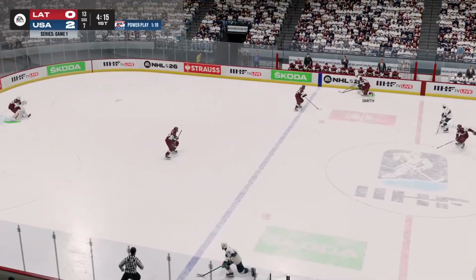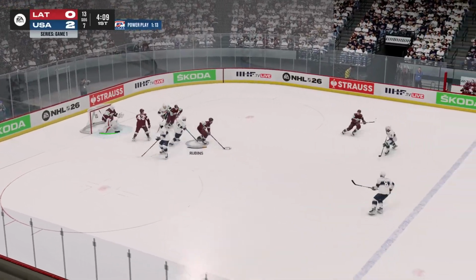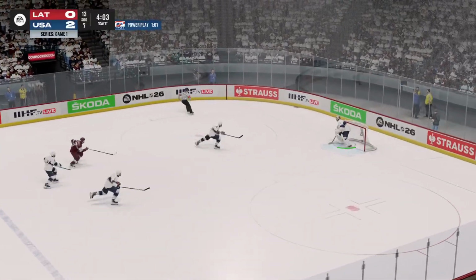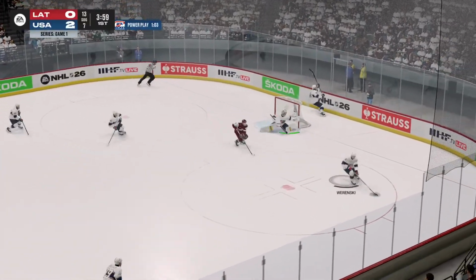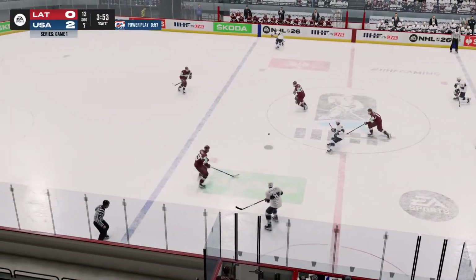Will Smith up the far side will bring it in again. Smith drops it off into the slot, bobble, then taken away by Rubens. And Latvia clears it again. Just over a minute to go on the penalty here for the United States. They're 1-for-1 so far on the power play.